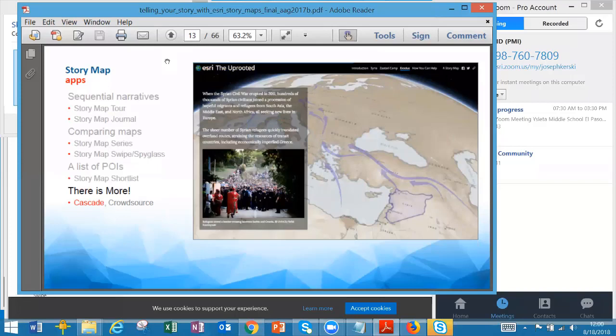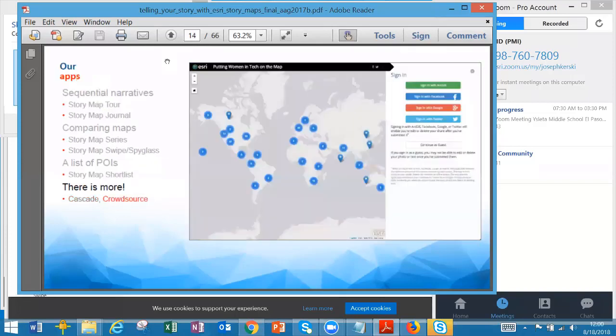And finally, as I showed way back at the beginning of today, remember I created that crowdsourced story map for all the participants in my course that were teachers. So where are you from?